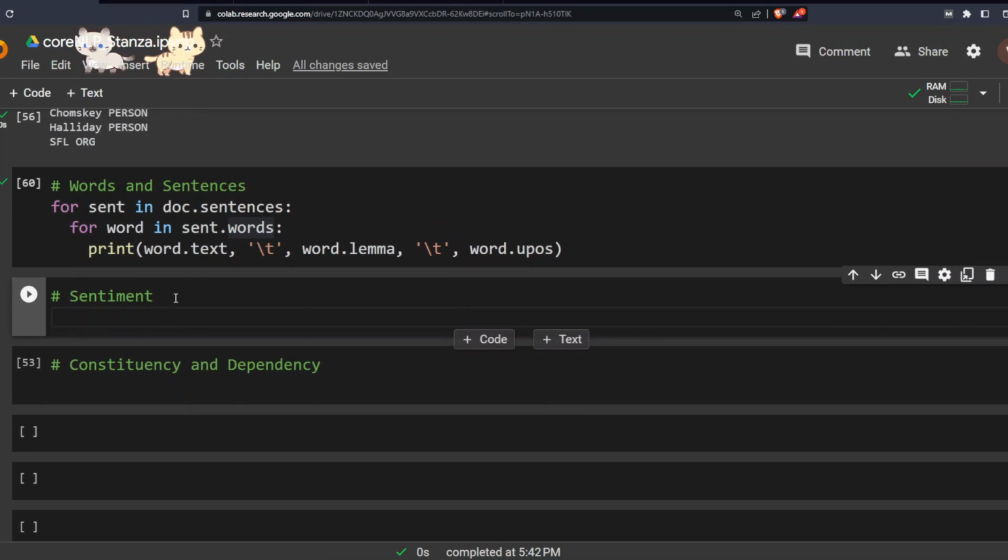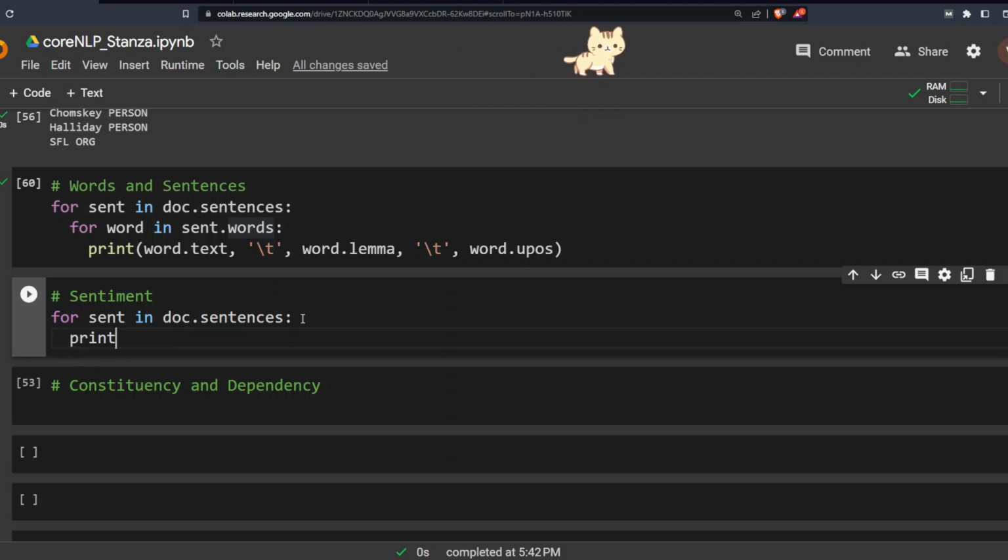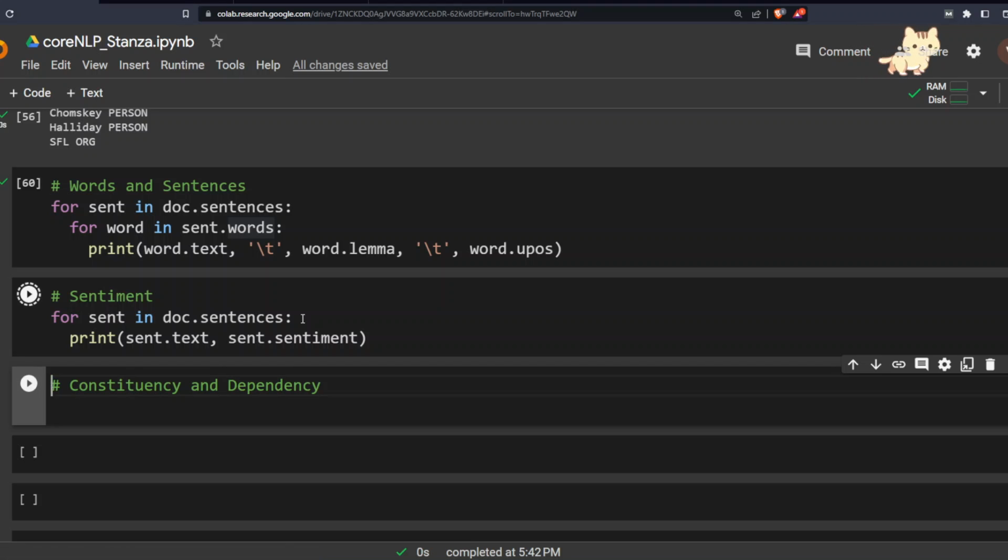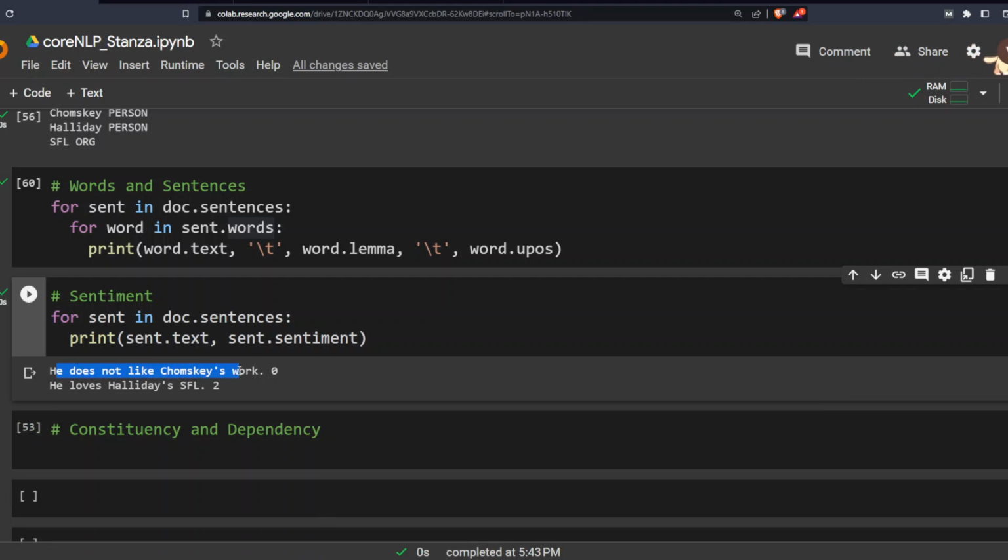Okay, now sentiment, something that most people are interested in. So for sentiment again, we can pass in the sentences. So for sent in doc.sentences, we can print sent.text, the text of the sentence, and sent.sentiment, the sentiment of that sentence. So now we have, he does not like Chomsky's work is 0. He loves Halliday's SFL 2. So as you can see, we have a number which ranges from 0 to 2. 0 is negative, 1 is neutral, and 2 is positive. So this one has a positive sentiment to it, and this one has a negative sentiment.